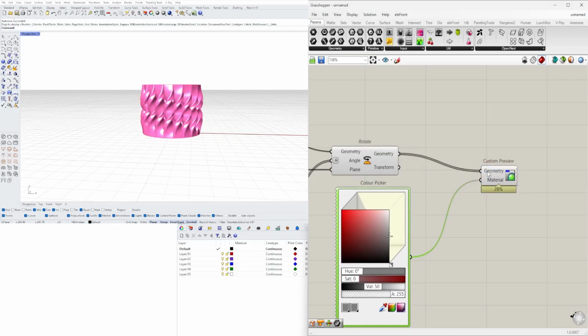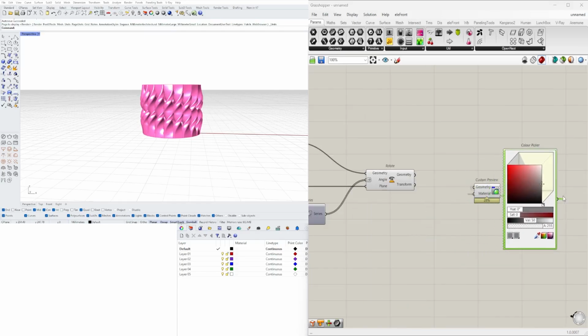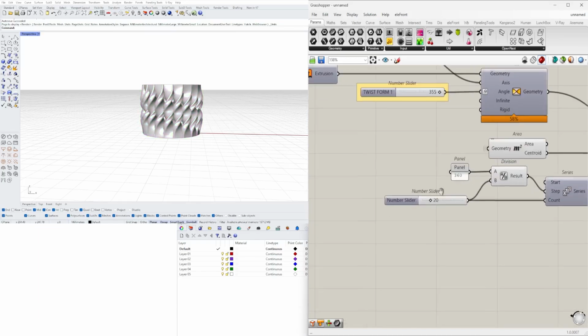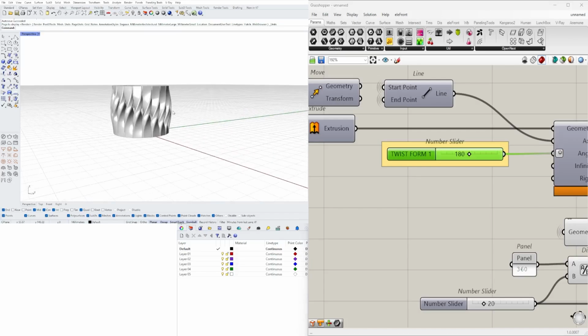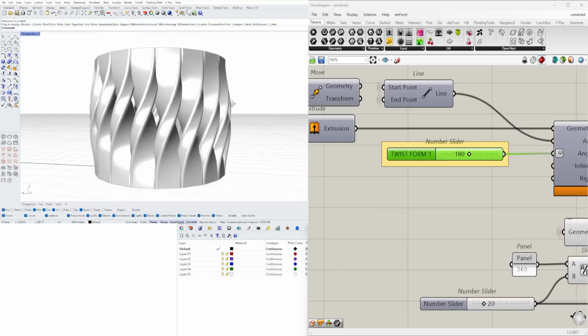I'll hide the display. Let's move this here. So now you're seeing there's two of those twists. This is maybe too much twist. So if we just said 45 or 90, or actually 180 should be fine. Now you're seeing that it creates a gap in the middle.